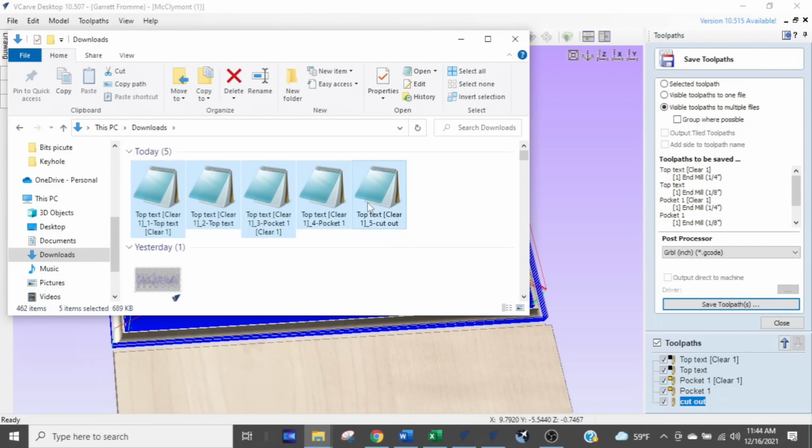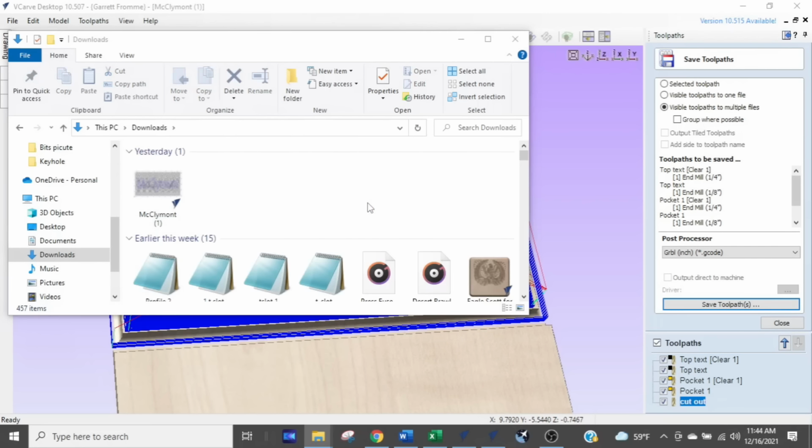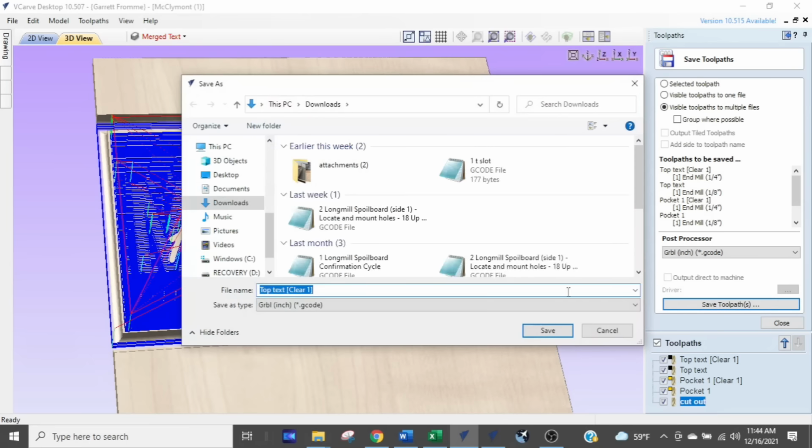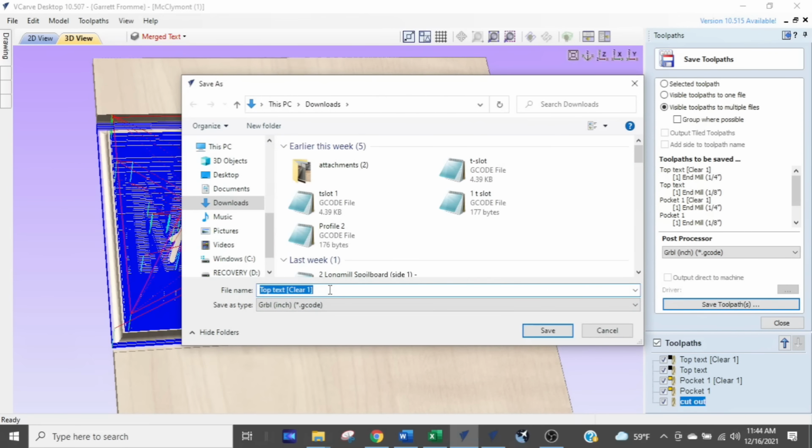What I'm going to do is delete these, and we're going to start showing you some pretty cool tools. We are going to go back in and save the toolpaths again with the same settings. We have visible toolpaths, the multiple files. All the toolpaths are checked down here. We click the button Save Toolpaths, and we get the same exact thing as our default name that's popping in, top text clear 1. But what we're going to do is change that name to Anthony. And we're going to click Save.